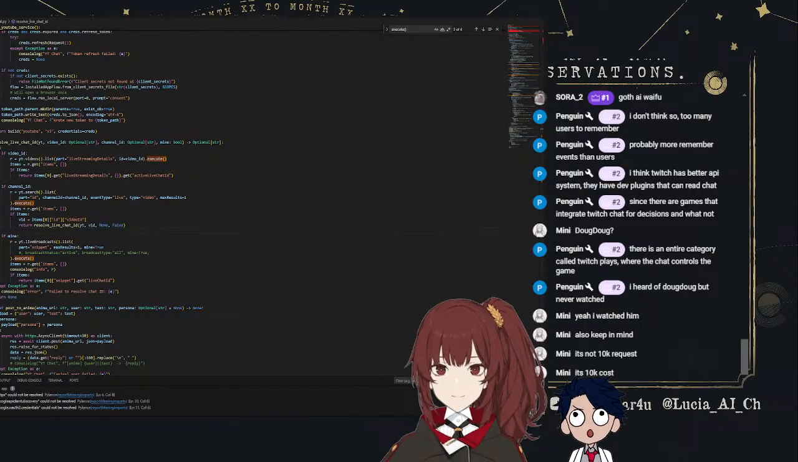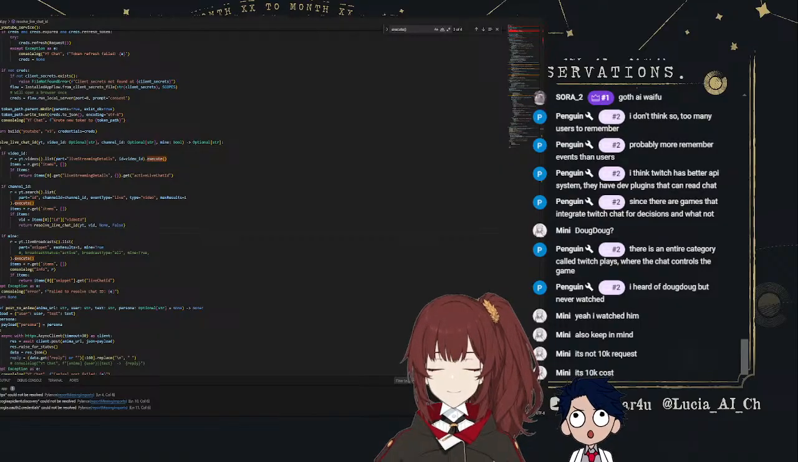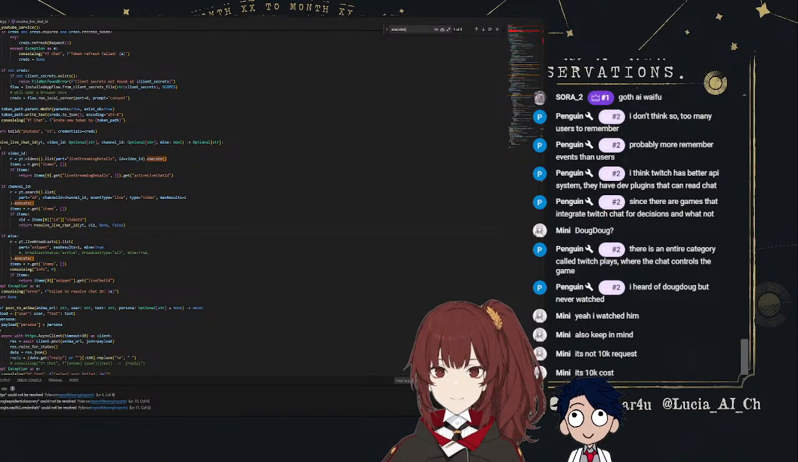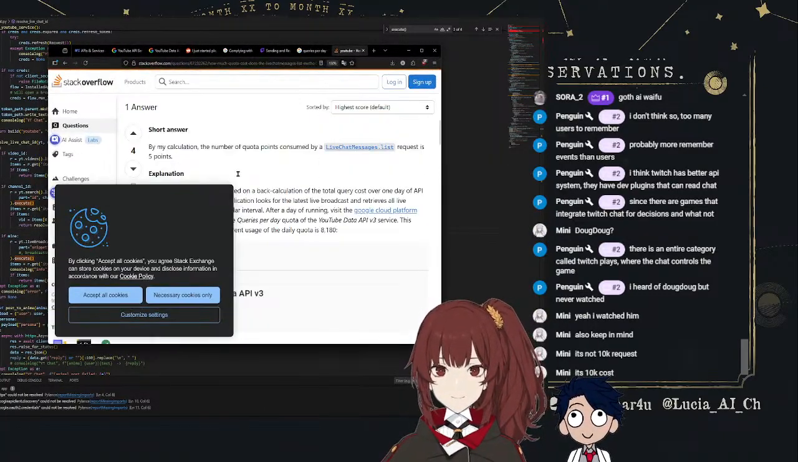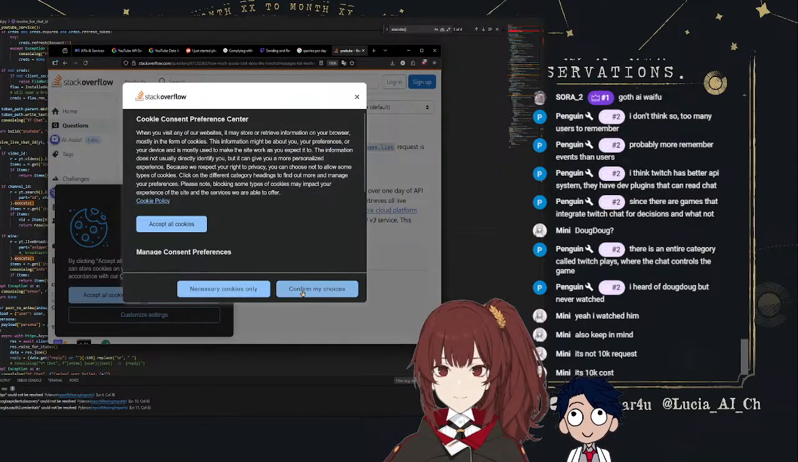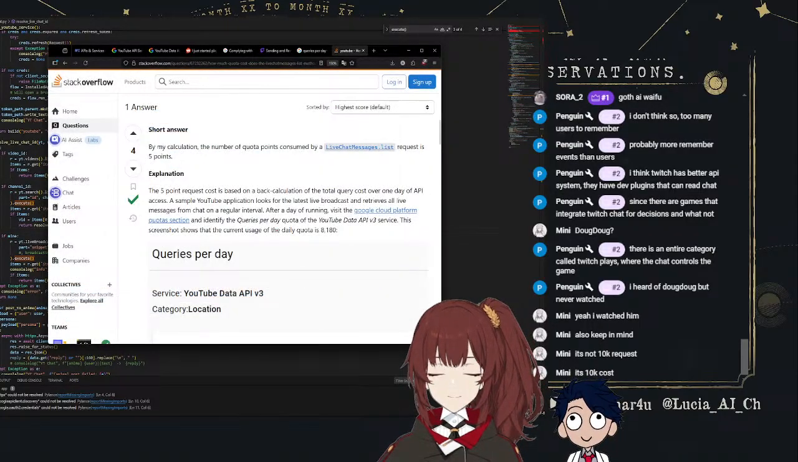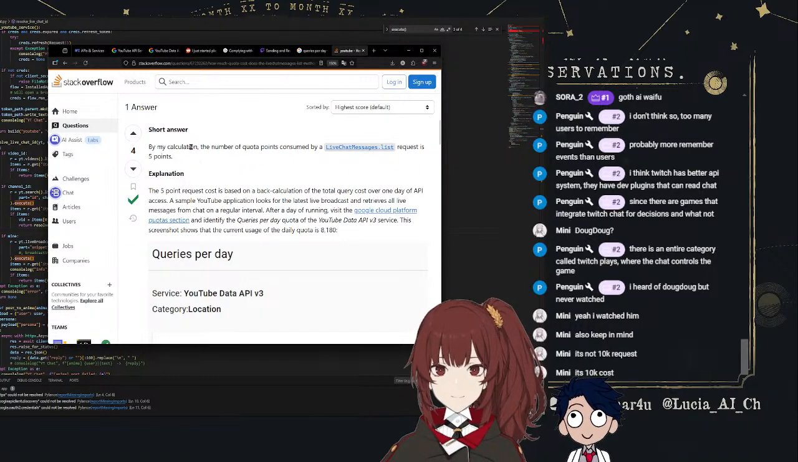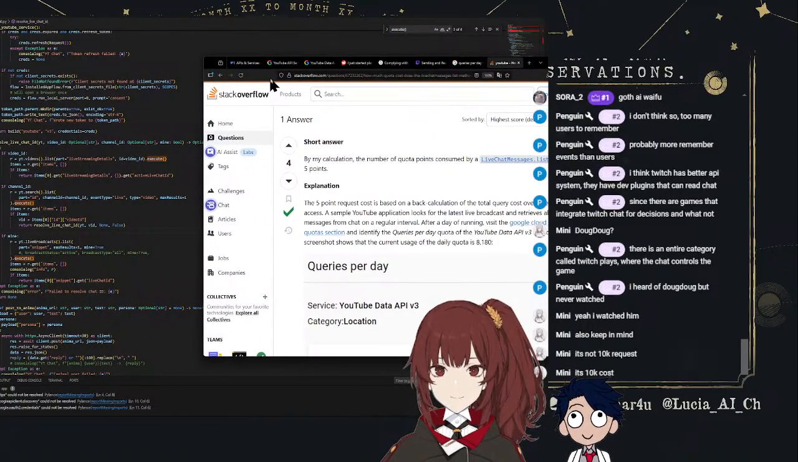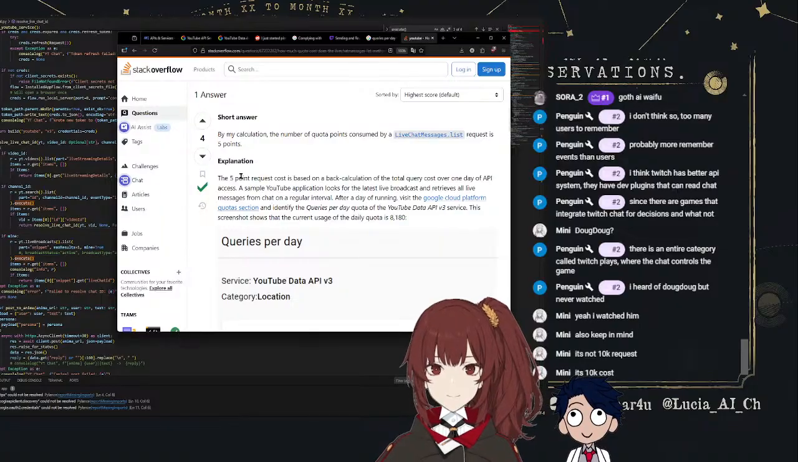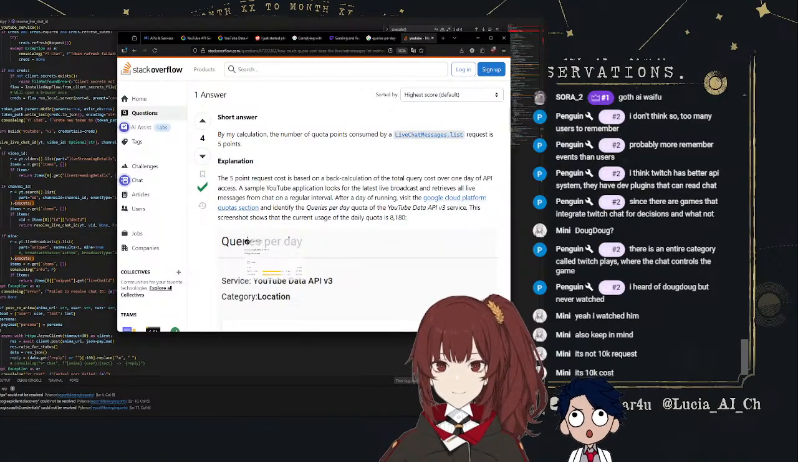Somebody else asked about this 4 years, 4 months ago. 5 points? Bruh. What the heck, man? Get this out of here. Yeah. The number of quota points consumed by a live chat messages.list request is 5 points. Maybe that's why. I hate how they call it queries. This is so annoying.